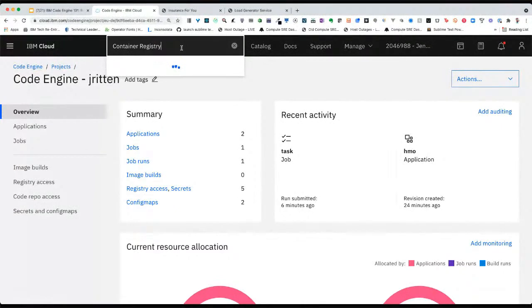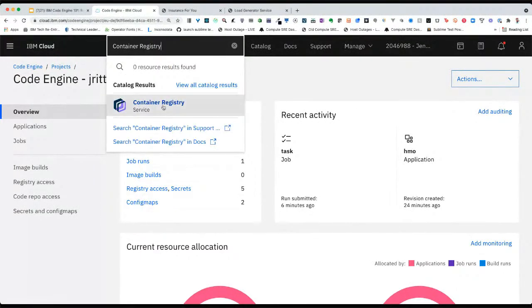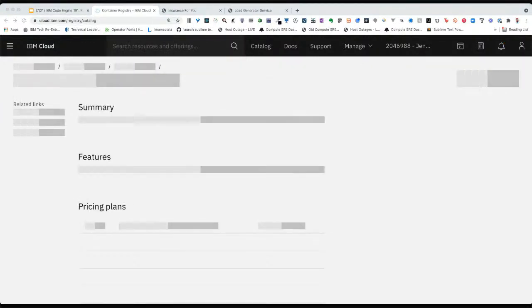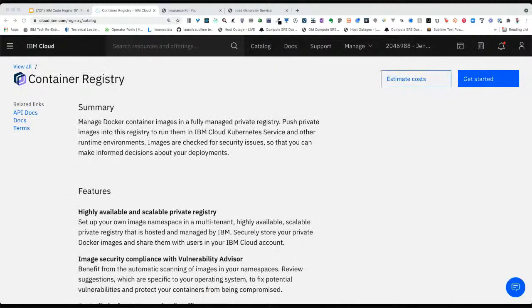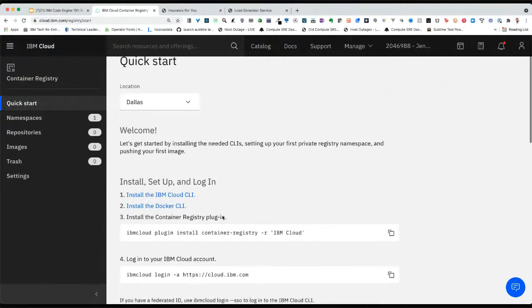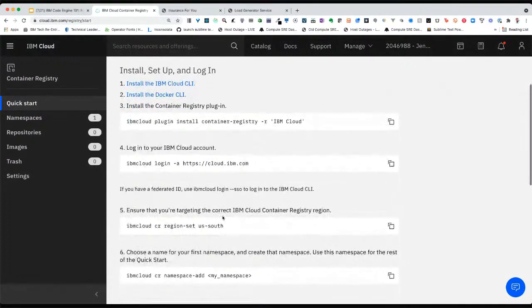If you type in Container Registry at the search bar at the top, you can then click on the Container Registry service. So here is our Container Registry service. And we have a quick start guide here, so you can click Get Started. Again, we're going to be setting all of this up next week and doing some work with our Container Registry and deploying applications to Code Engine from the command line.